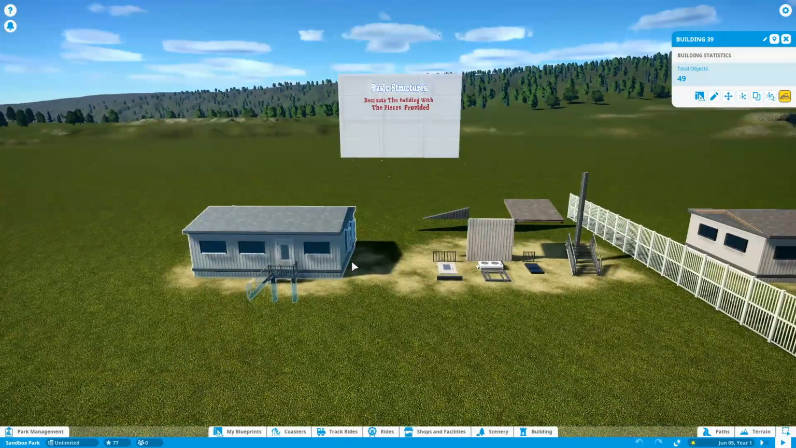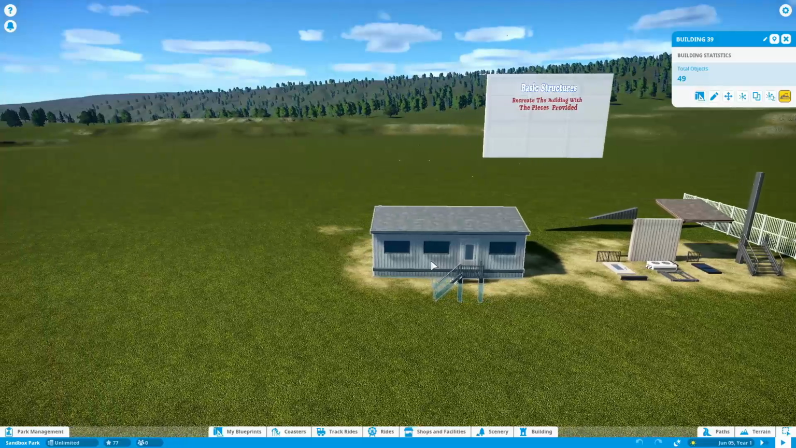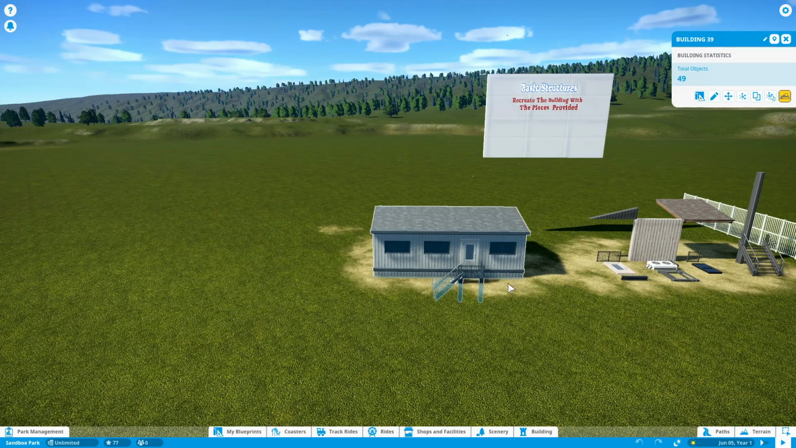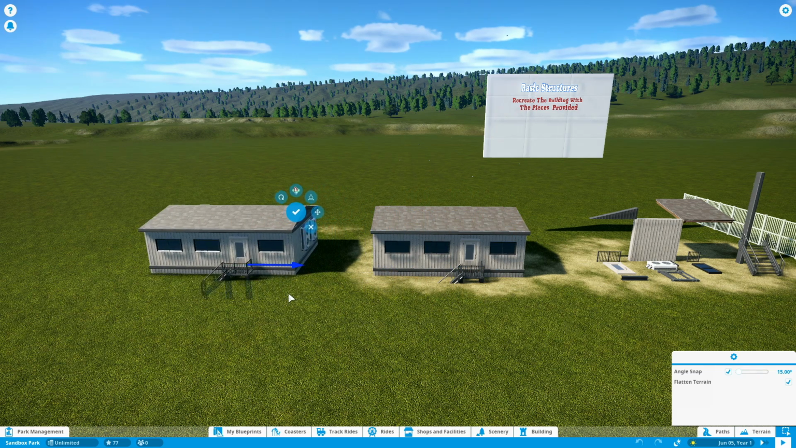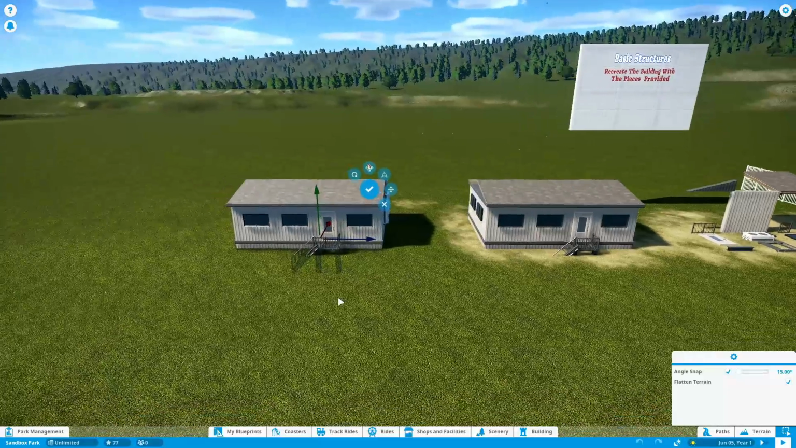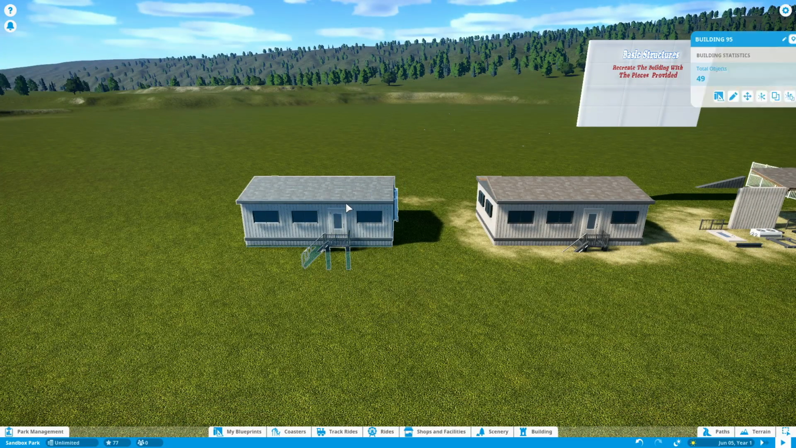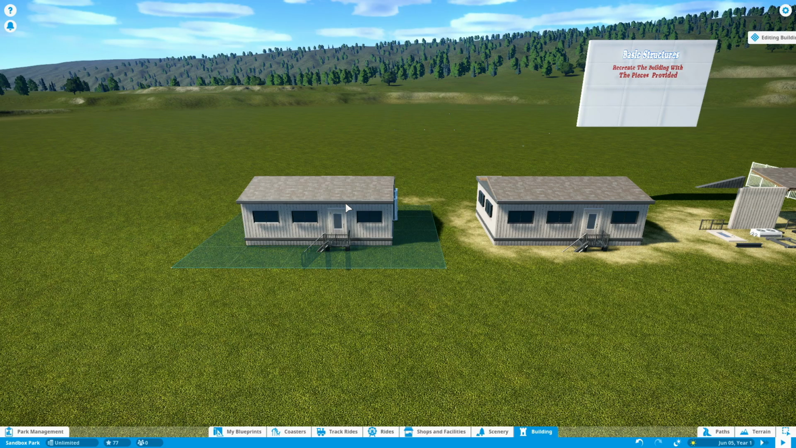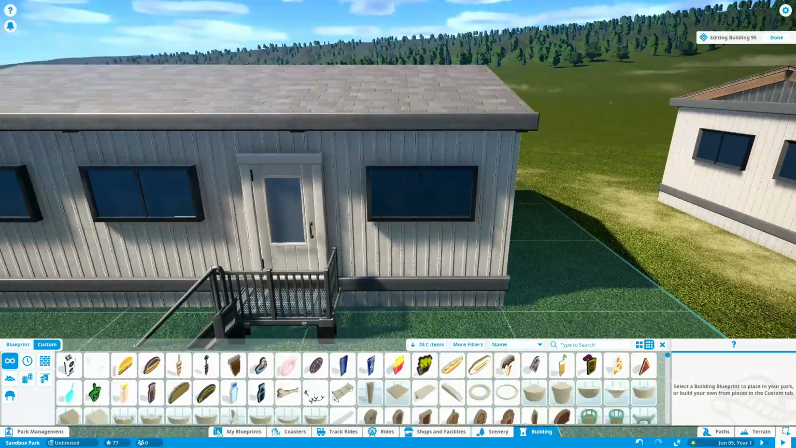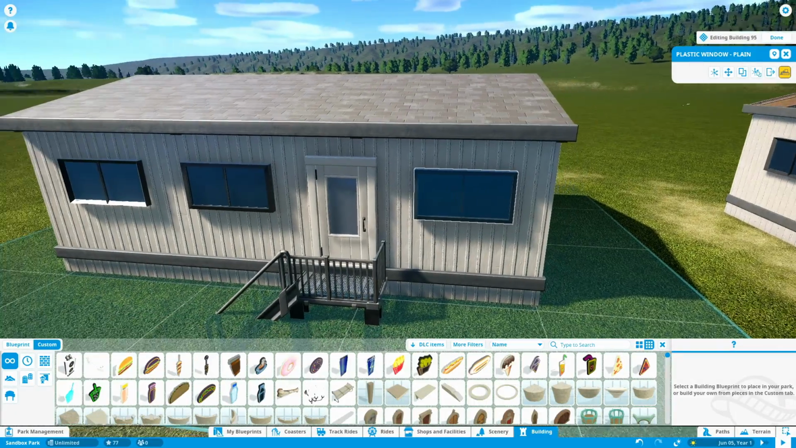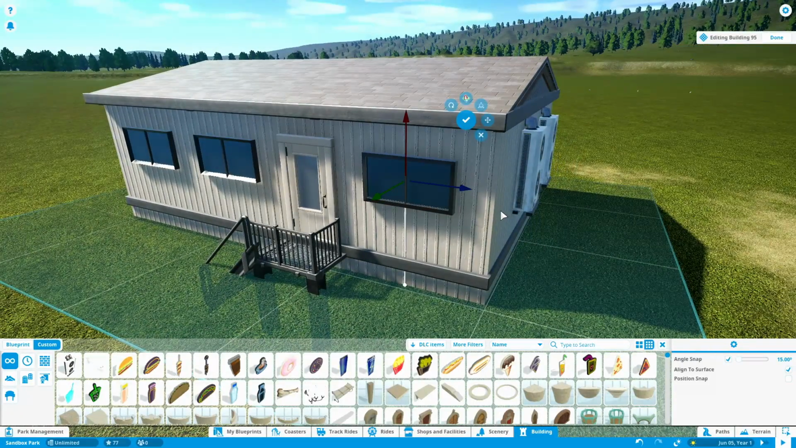So one, Control Z is going to undo anything you just did. Control Y is going to redo what you just did. Control X will duplicate anything in the game, so I just hit Control X to duplicate that building. If you click on any structure and hit R, it's going to bring you into the edit mode.